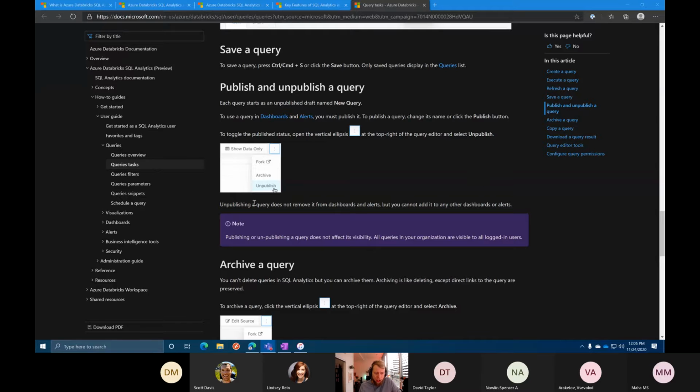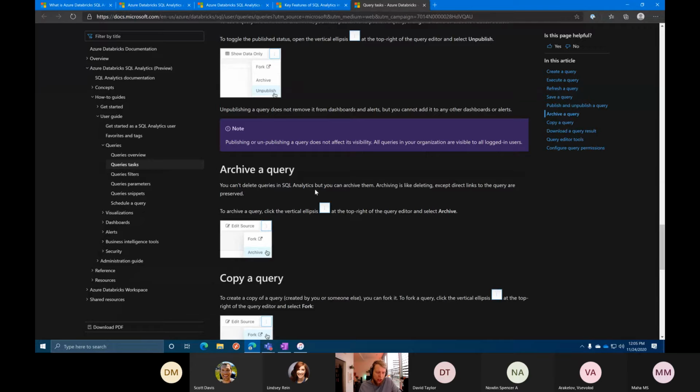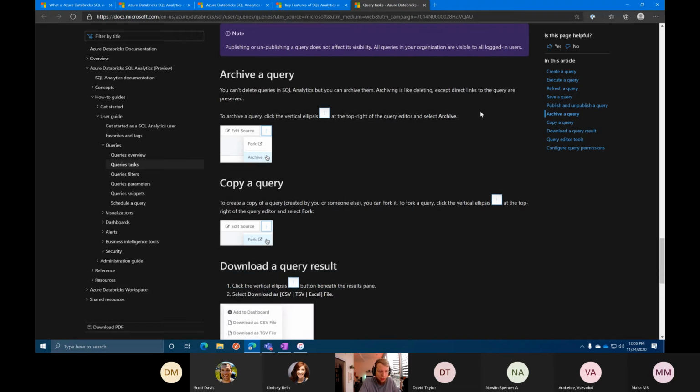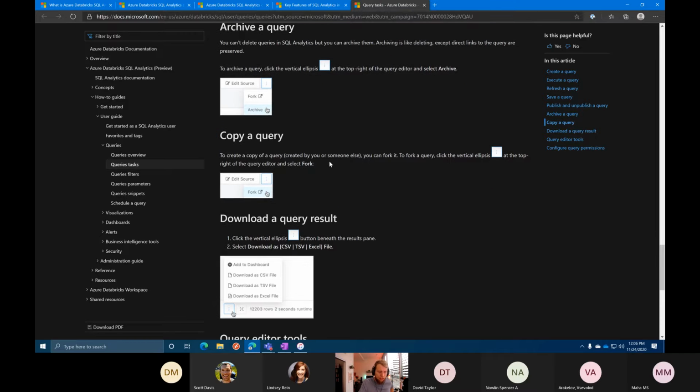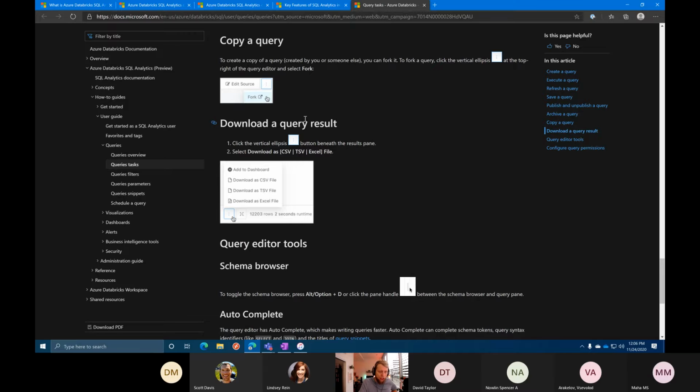Once you're done with the query, you don't want to unpublish it. Typically what you want to do is archive it. Archiving is similar to deleting, except if you have a direct link to the query, it's still preserved. So it basically makes it invisible, but it makes it so it doesn't break anything that's already in production. You can also copy a query by forking it, similar to what you do with Git. And then finally, you can export a query result, similar to what you can do in Databricks.